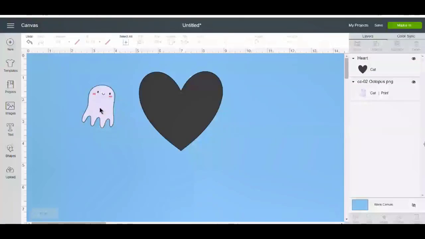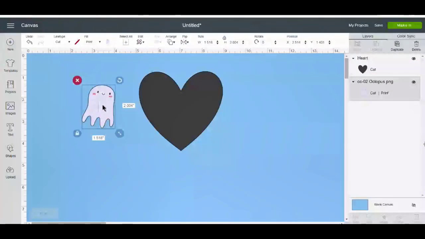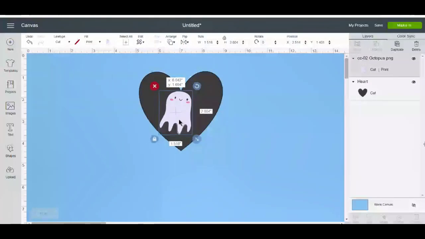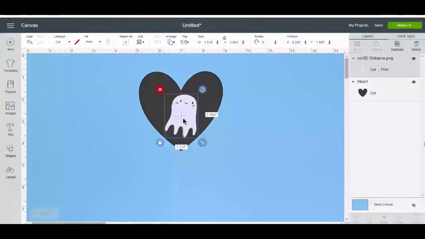Or of course, if you don't like to right click, you can click on him, come up here where it says arrange, and center front. Okay, so we can do him like that.